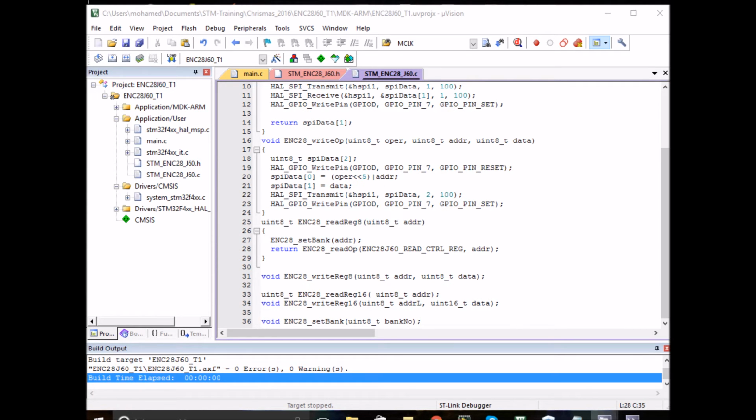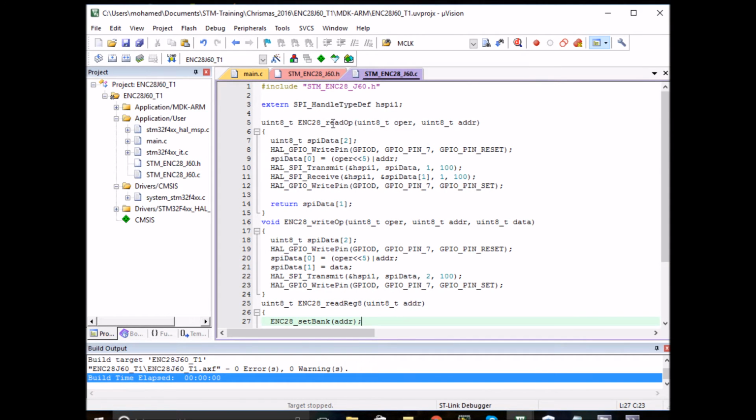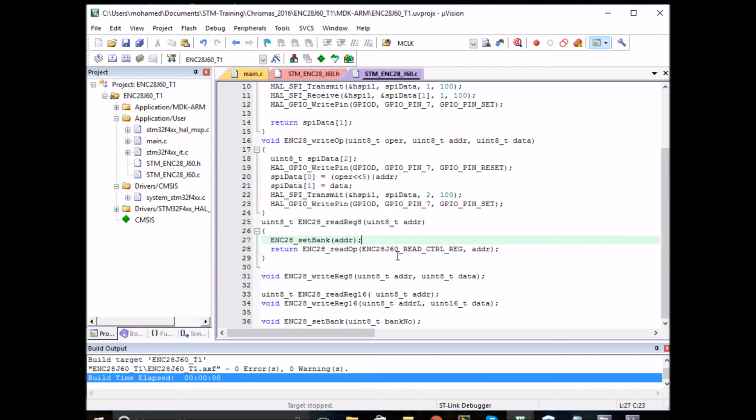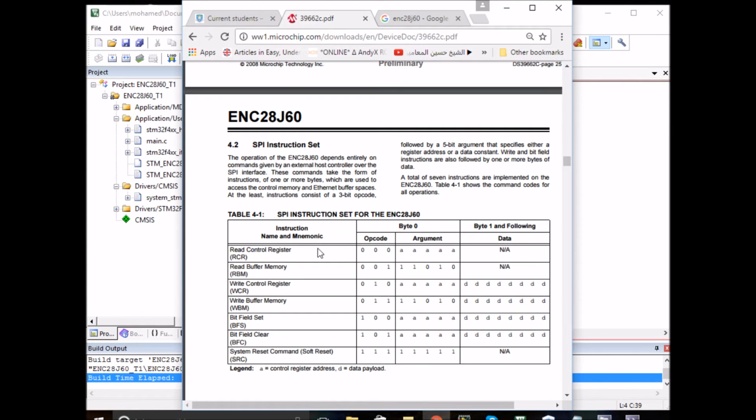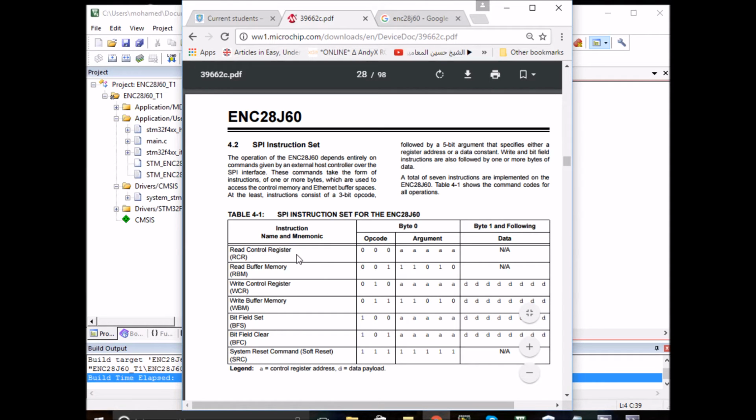For the read_reg8 function, to read an 8-bit register, we first set the bank according to the address. Don't worry about this for now. I'll explain when I define the setBank function why just passing the address is enough to specify which bank this address belongs to. Okay, and then we call the read_op function, the one we defined at the top, and we pass the first parameter as read control register, which we defined in the H file as 00, for the same reason as I explained before. In this table, to read a control register, the operation has to be 00 in hex.